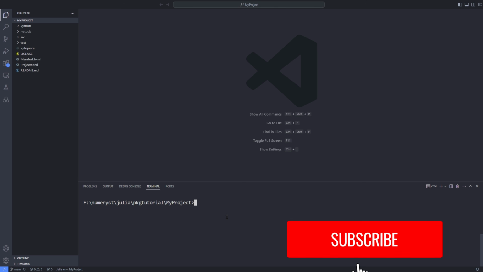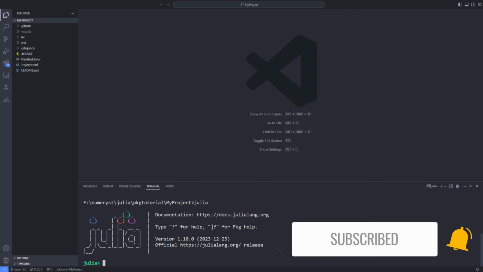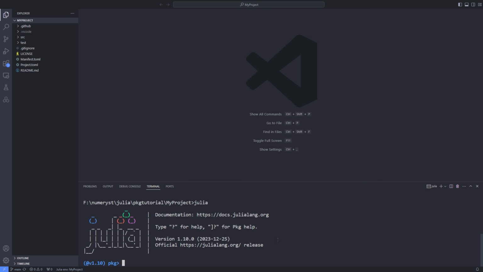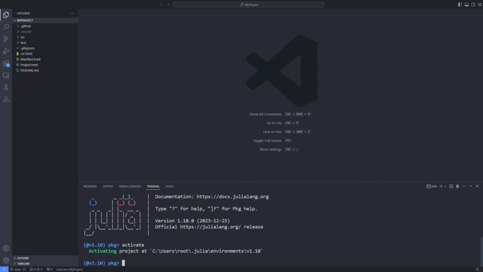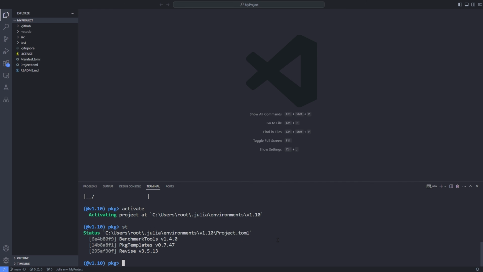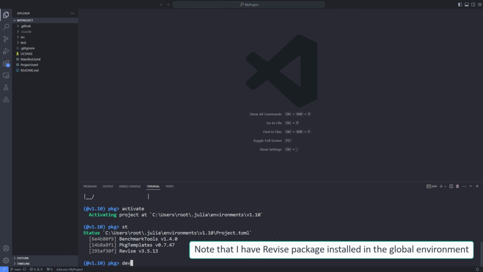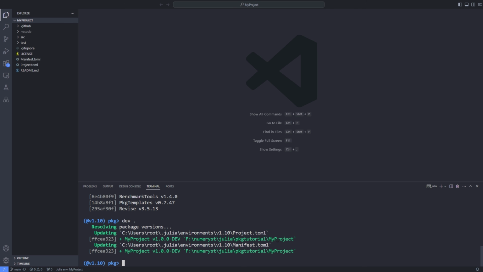Now I show you how to add your current package that you've already created to the global environment of Julia, so you can use the using keyword and load the package inside the Julia REPL or any other project on your computer. Basically, you open up the Julia REPL and go into the package mode and type activate to actually activate the global environment. You can use the st command to see the current installed packages in your global environment. Then type dev . to add the current package to the global environment.